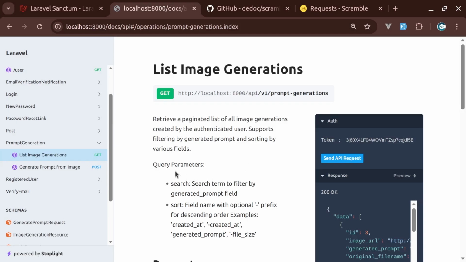We're supporting two query parameters, search and sort. The search searches inside the generated prompt field, and the sort has the following syntax. You can provide created at or minus created at. If you provide created at, it is going to sort the records by created at in ascending order. First, not the latest, but the first created record at the top. If we sort by minus created at, then we're going to have the latest created records at the top.